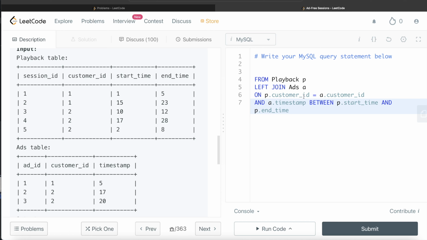So on P.customer_id is equal to A.customer_id, and also, since this is an AND, both of these should be true for finding a match. Then it will check whether the timestamp is between start time and end time. So then there is a match, and whatever values are there in ad ID, customer ID, and timestamp are going to be returned in the next 3 columns.